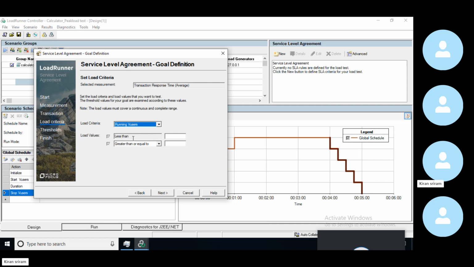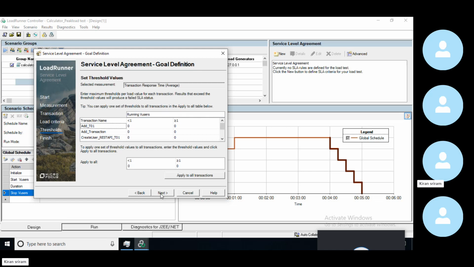And here you can observe we can give the less-than value, which is our SLA. For example, our SLA is 1 second, so you need to provide it like this, not less than 1, not greater than 1. After that, click on Next. And if you want to apply it to all the transactions, click on Apply to all transactions, and it will be added to all the transactions. Okay.